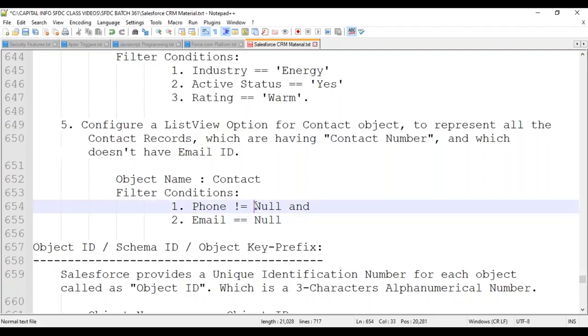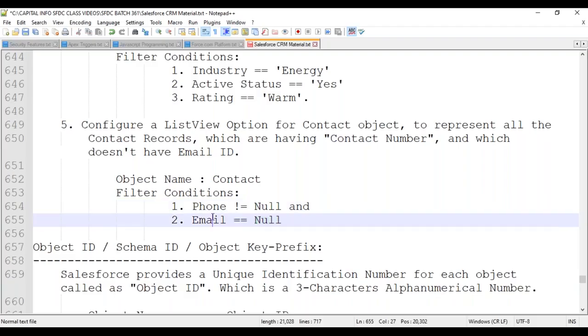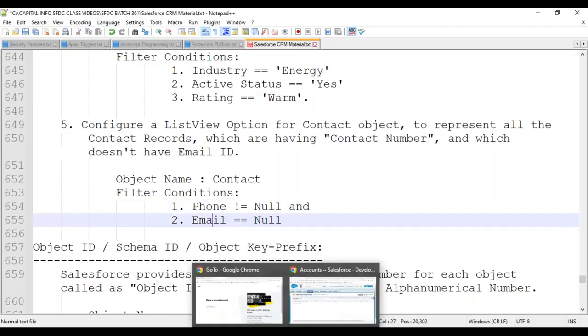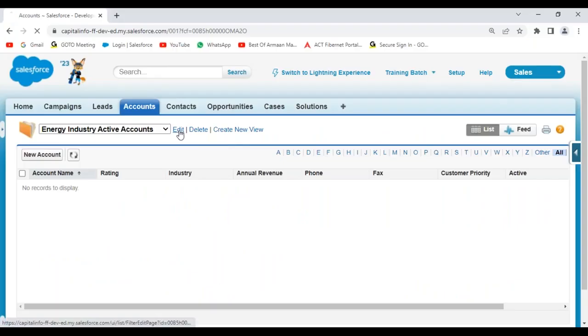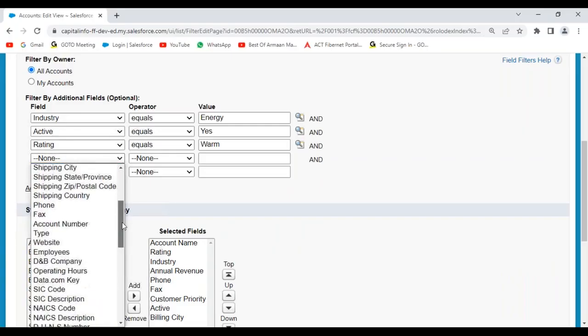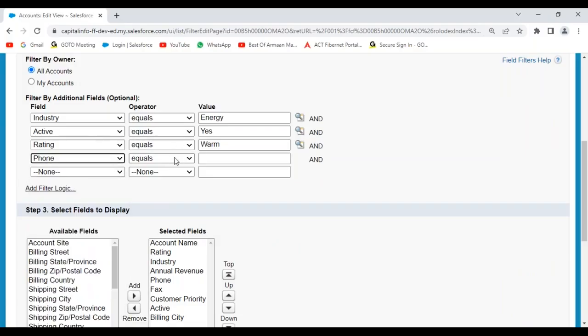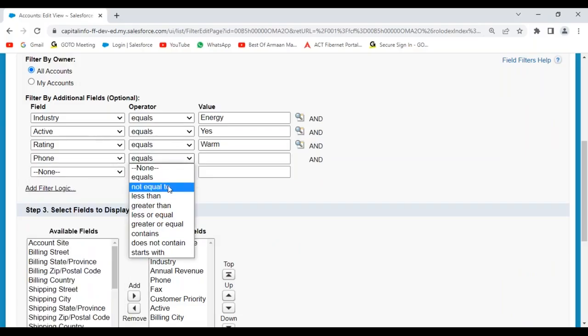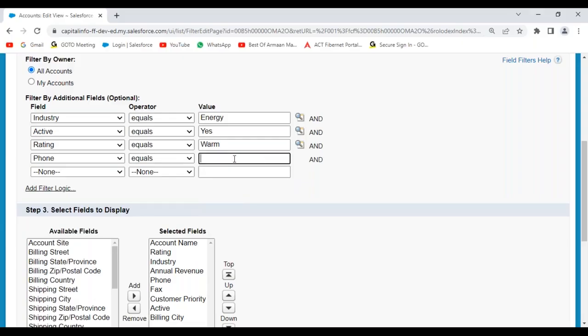Whenever we are going to use this null condition, what needs to be done? Do we need to type anything in the text box? No, you can just leave it blank. Whenever you are comparing with the phone number field or email ID field, just specify the phone number value equals to or not equals to, and leave this text box empty. Don't write any value like null, empty, space. Don't give anything. Just leave it blank. It will be considered as null.